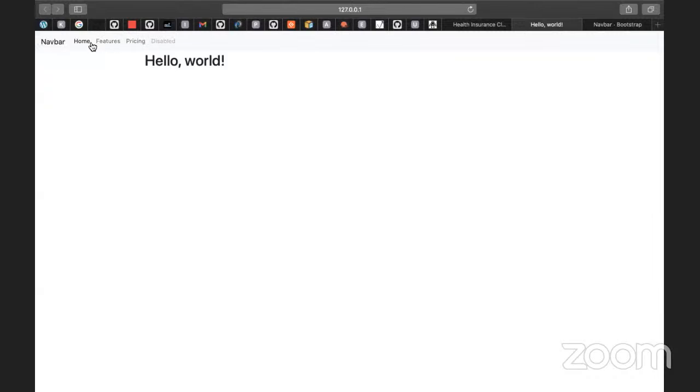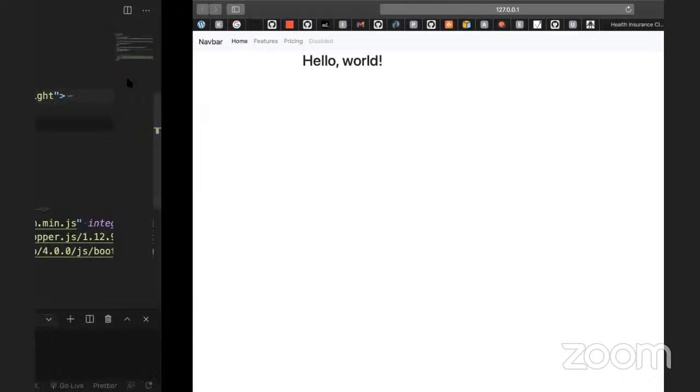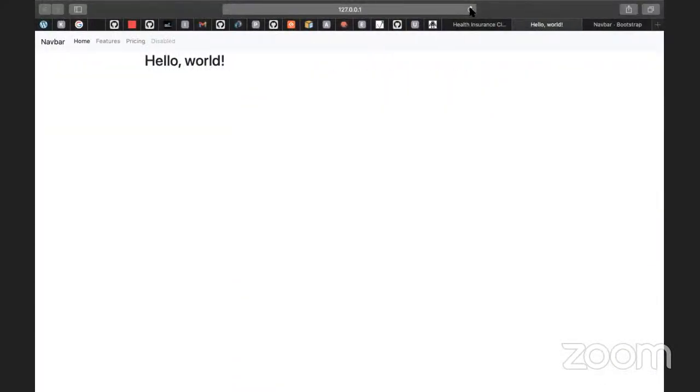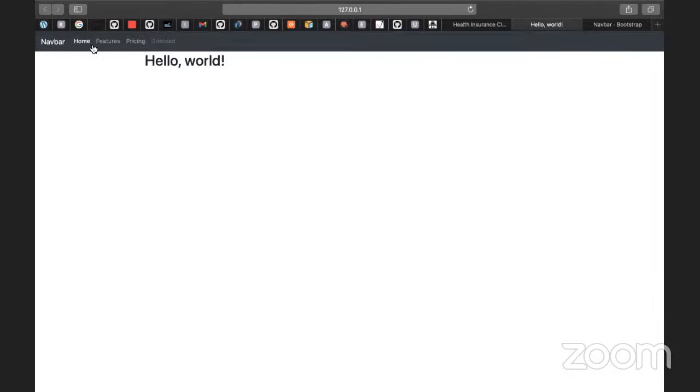Guys, I will change this background color, or you can also change it. If you want to change the background color, it's very simple. Here light is there, we can go and use dark. And this is also dark, you can try using both dark and refresh the page. You can see this is the navbar, the menu showing in a different color.